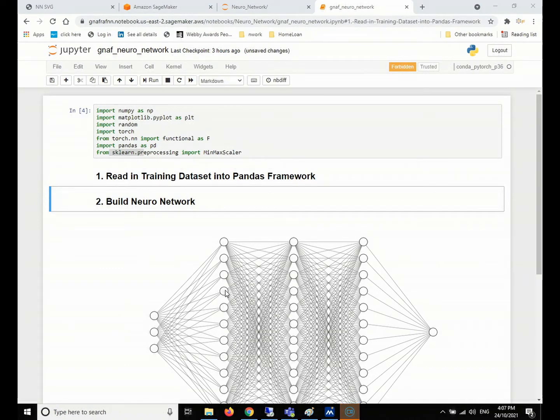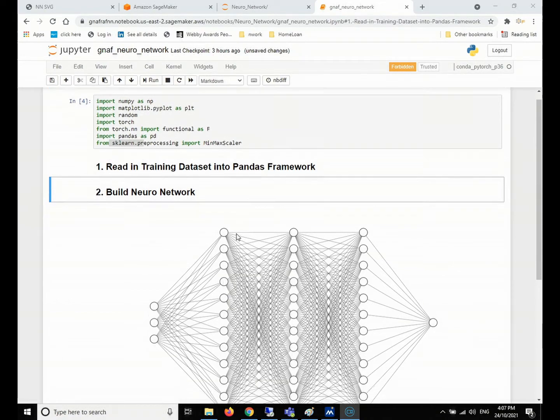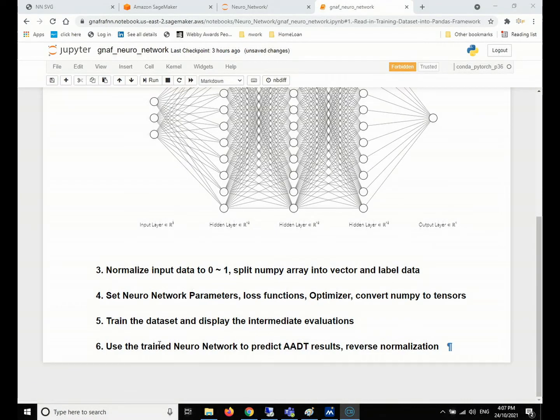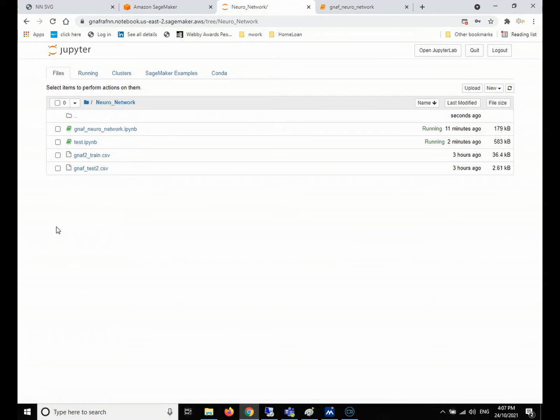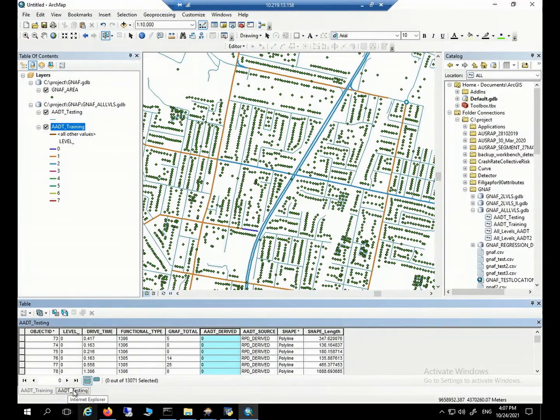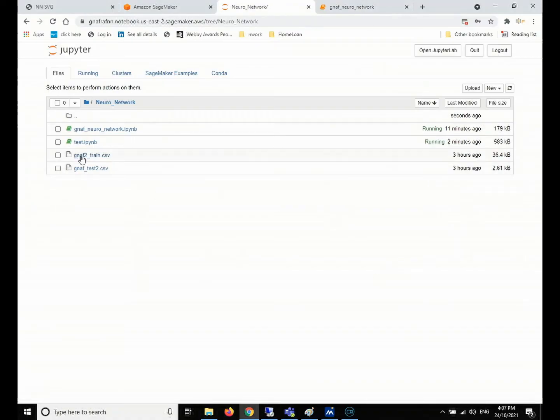There are in total 6 steps to implement the whole process. In this video, I will first implement the first 3 steps, and then in the next video, I will continue to talk about the rest. The first thing we need to do is read in our training data set. I have already turned the feature classes into a CSV, and I also put this CSV in my Jupyter folder.